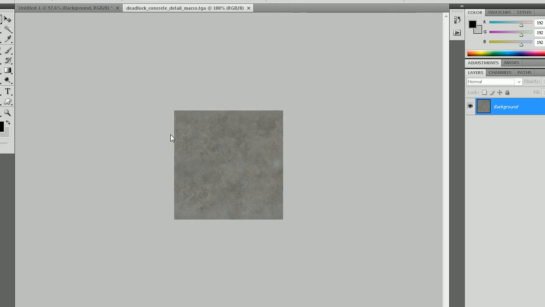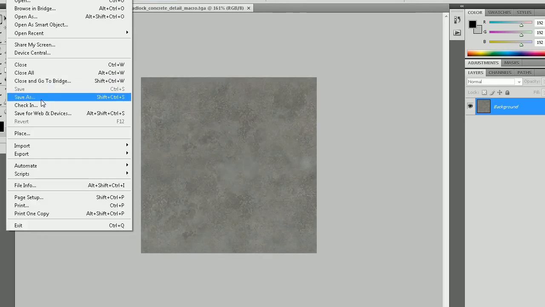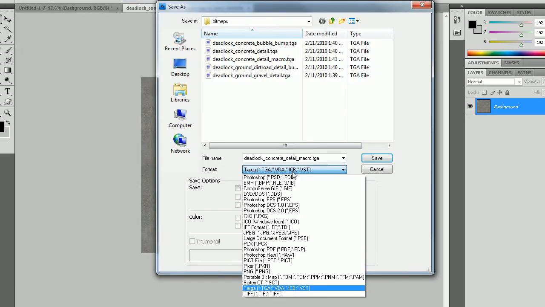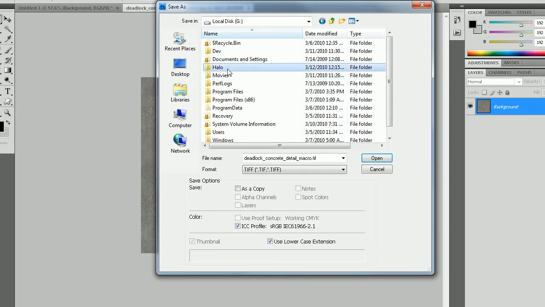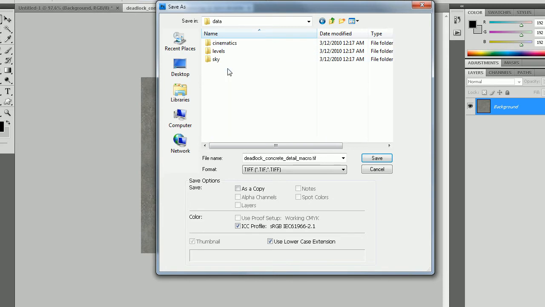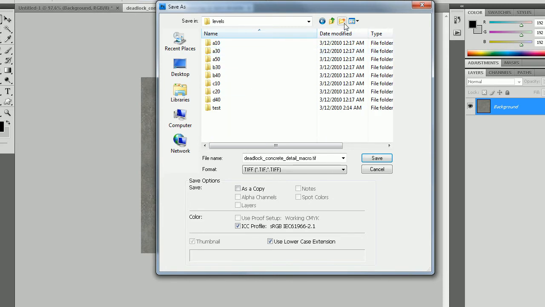So have your texture here. Go ahead and save it as a TIFF file in your Halo CE directory. So Halo, Halo CE, data, levels, and then make a new folder.